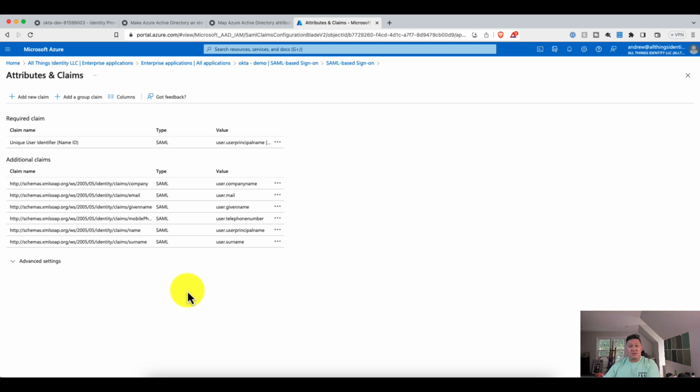So for this specific instance, I'm sending a company email, given name, which is your first name, my cell phone number, my UPN or my user principal name, and in Azure, it's always your email address, and then your last name and my company. And this is already required.